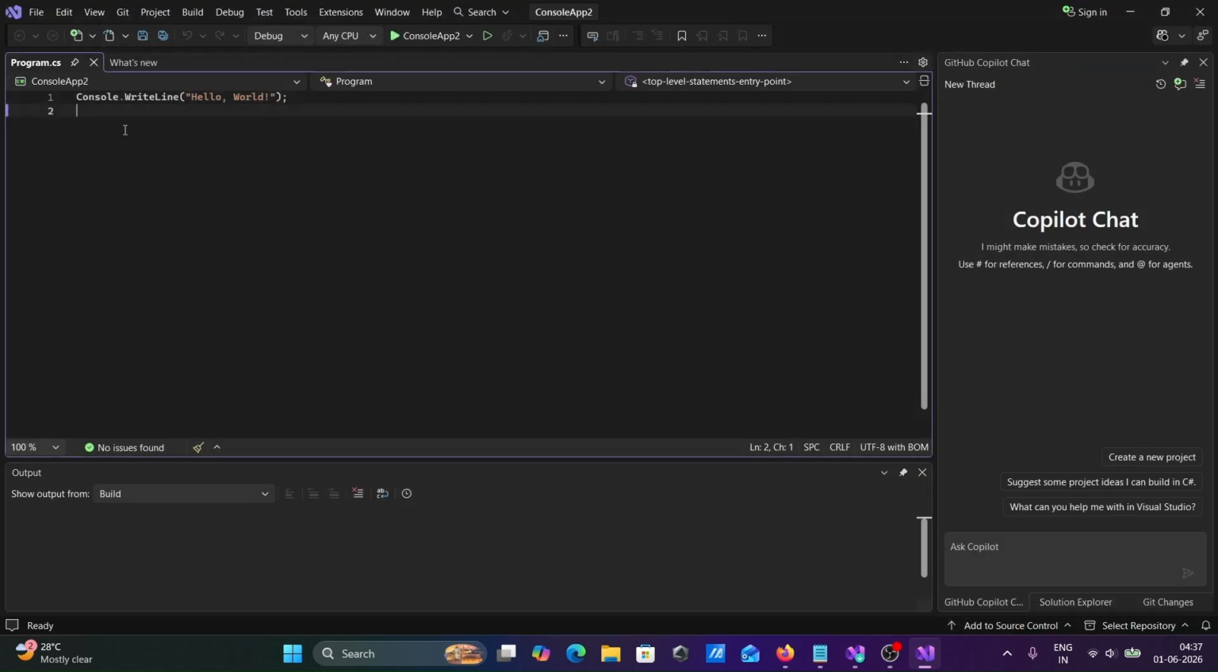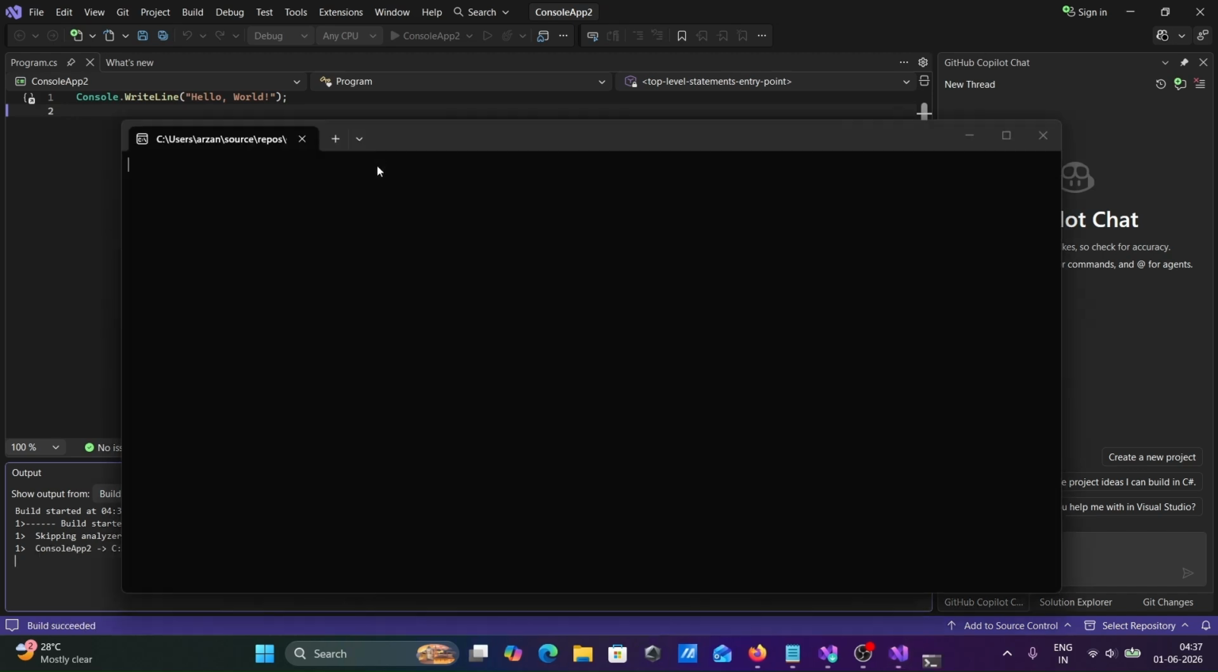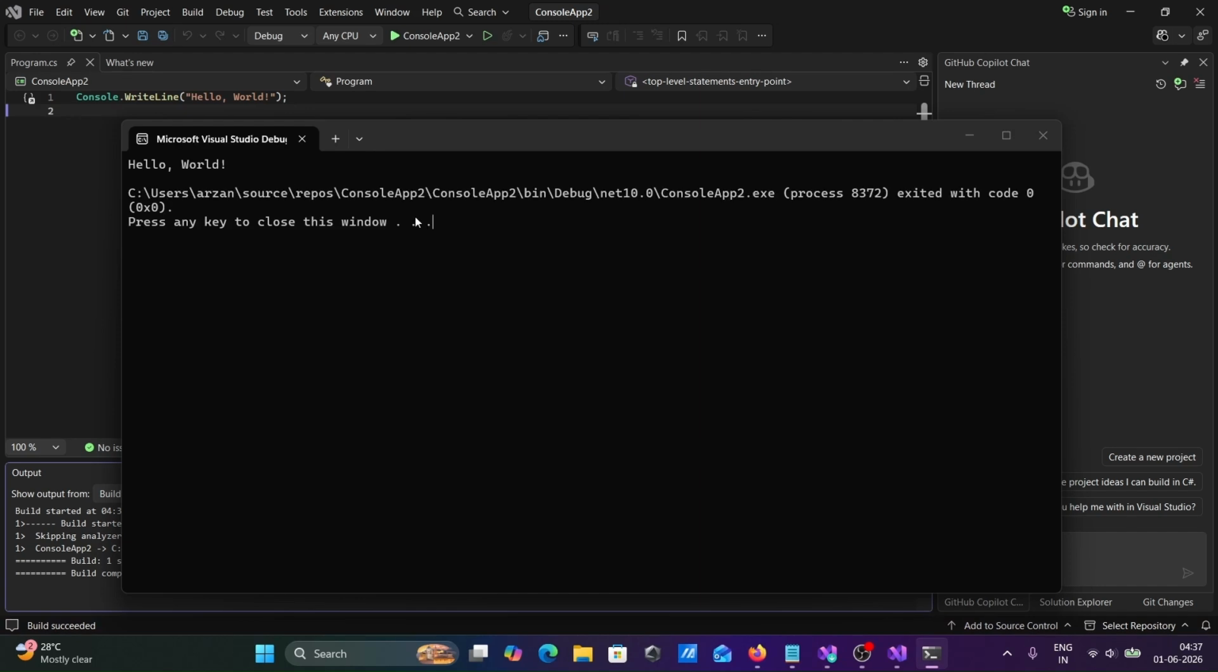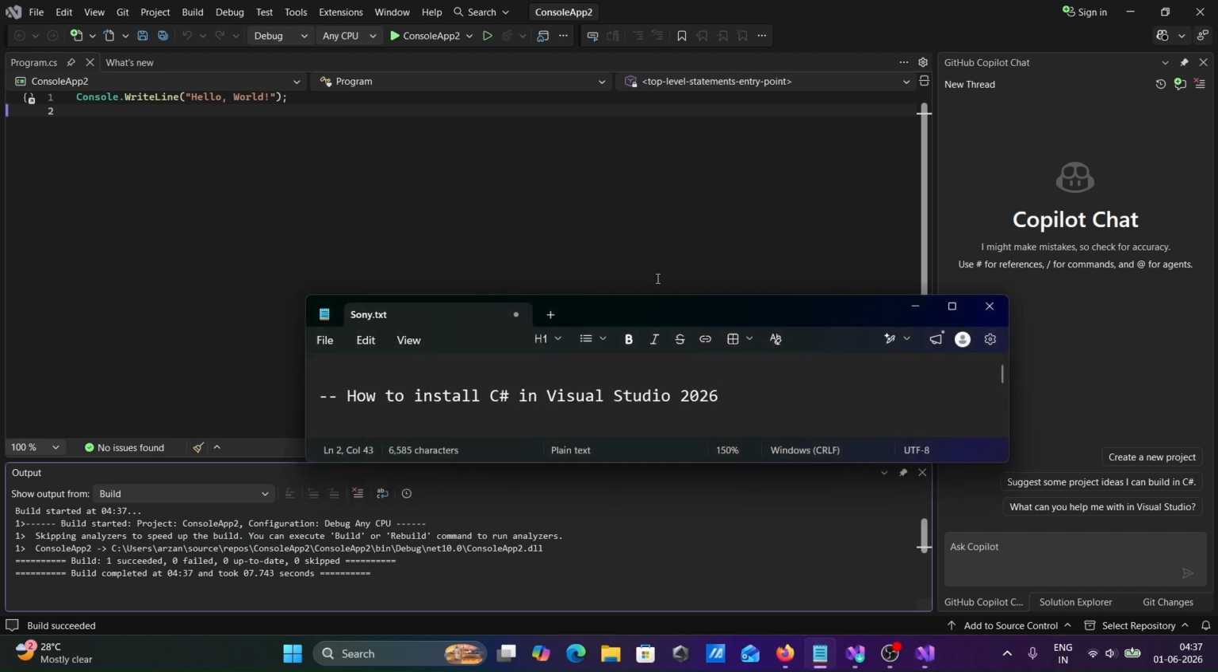When you're using this, you cannot see any packages or namespaces; you directly get the console application. When you click Start Without Debugging, this will also return the same output. It is now running here. You can see Hello World is displayed. So this is how we can install C# inside Visual Studio 2026.